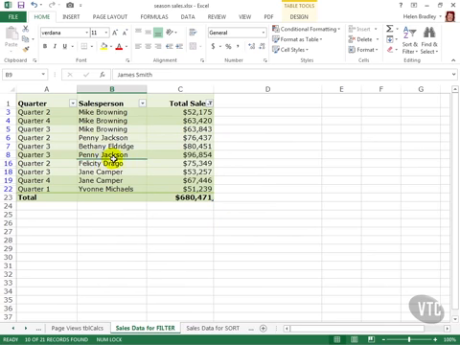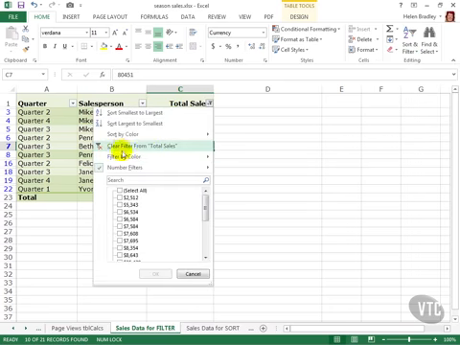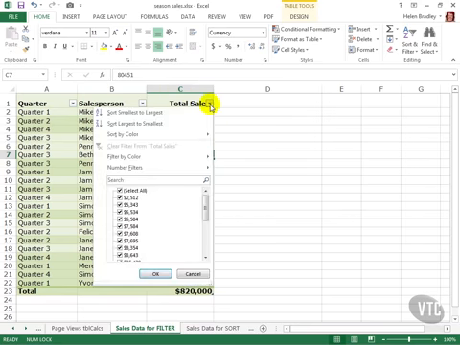And now we're seeing the results for those salespeople and the quarters in which they made 50,000 in total sales or more. To clear the filter, if I'm inside the table, I can click Sort and Filter and click Clear, or I can just click here and click Clear Filter from Total Sales. You can see here that if I click the drop-down filter list for a numerical column, I have the option to filter by cell color.